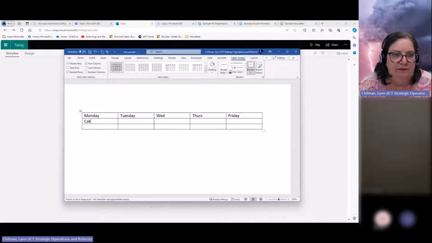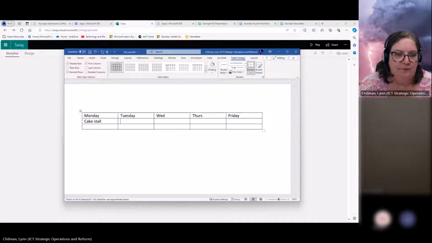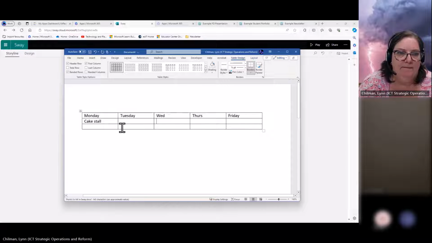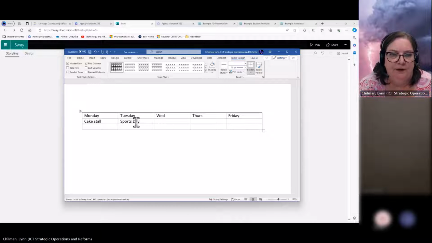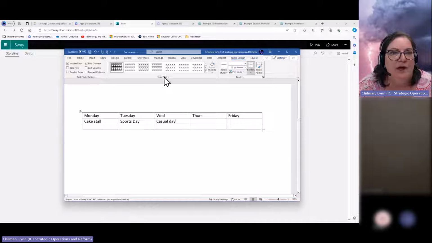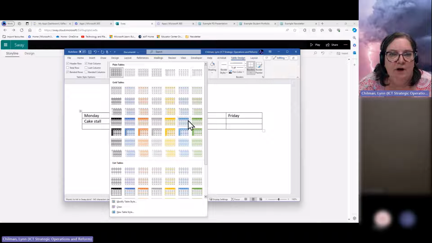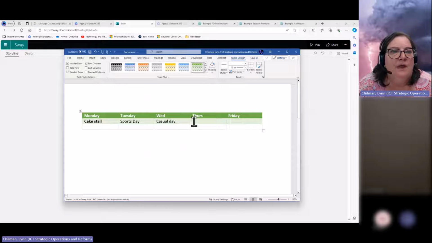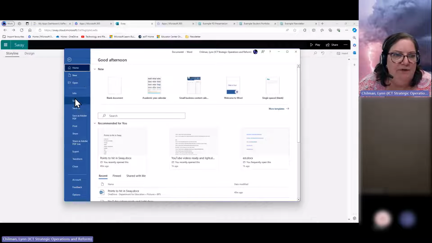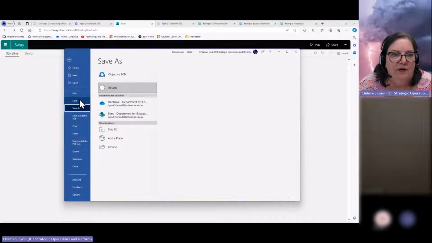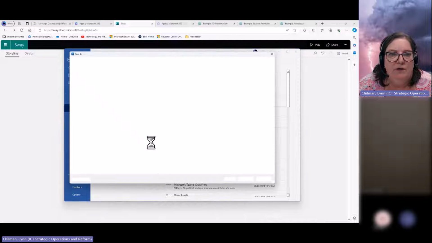So we could have table store day, casual day, whatever it is you want to put in for your information for your community to see. And I'm actually going to change the design so it looks like that. And then we save this anywhere within your computer, it doesn't really matter where we save it. I'm just going to save that straight into my documents.